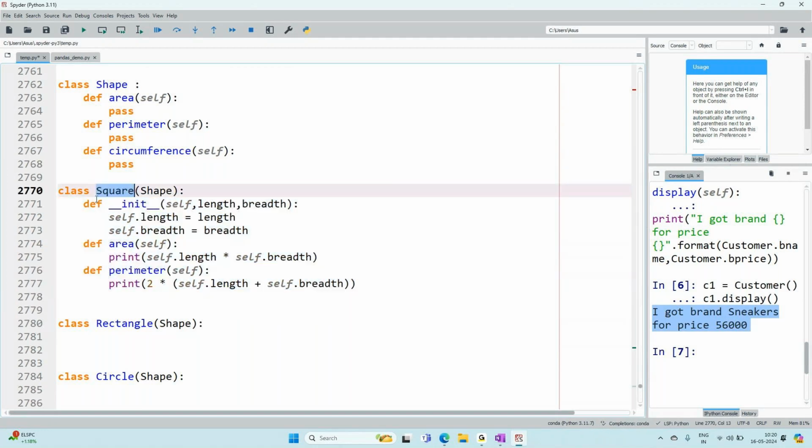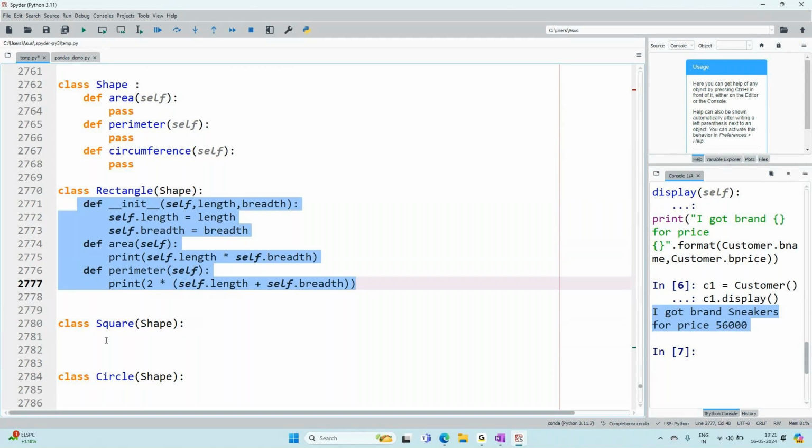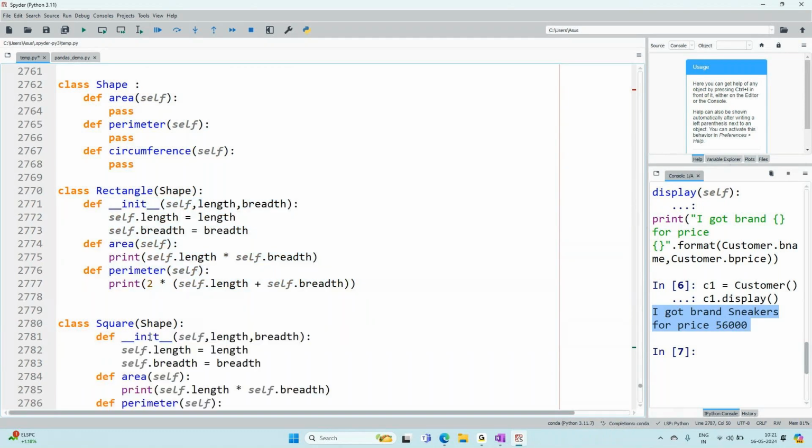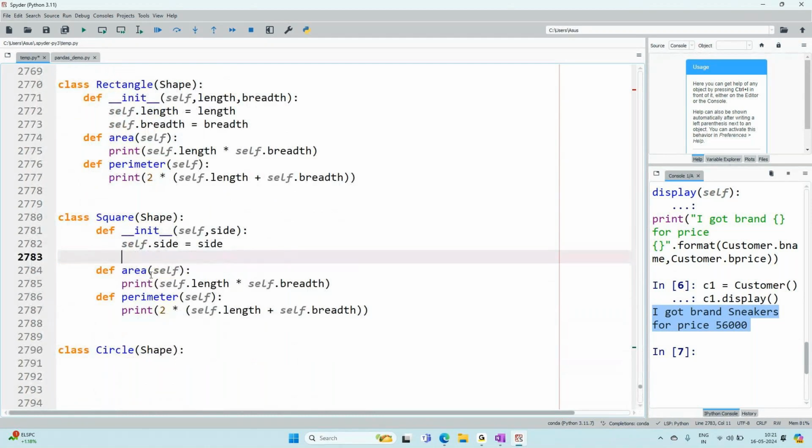Now the same thing can happen to this, oh this is square, no. So I'll make this rectangle and I'll make this square. Take the same things back again. But here you need only side. You don't require anything else. Self.side is equal to side. You don't require this. So area here is self.side into side.